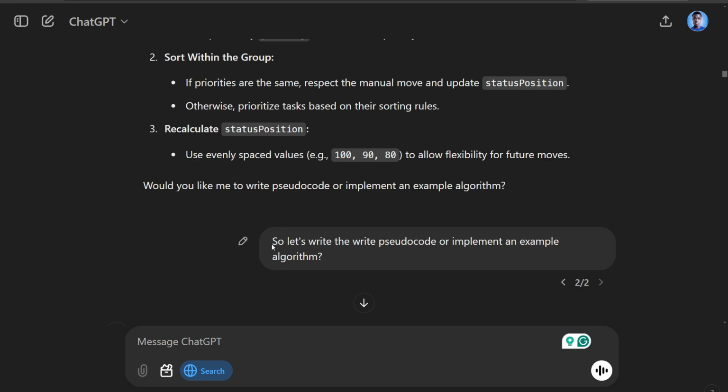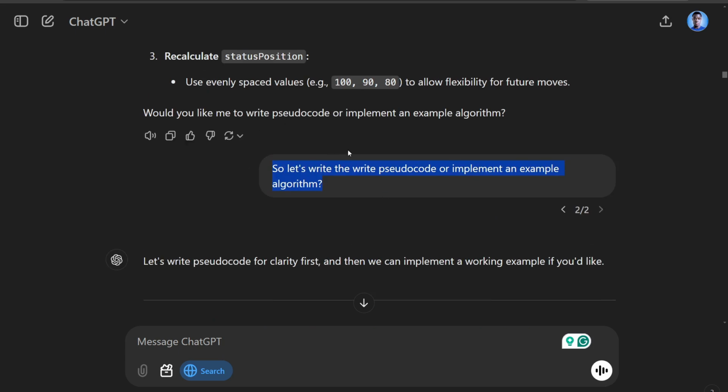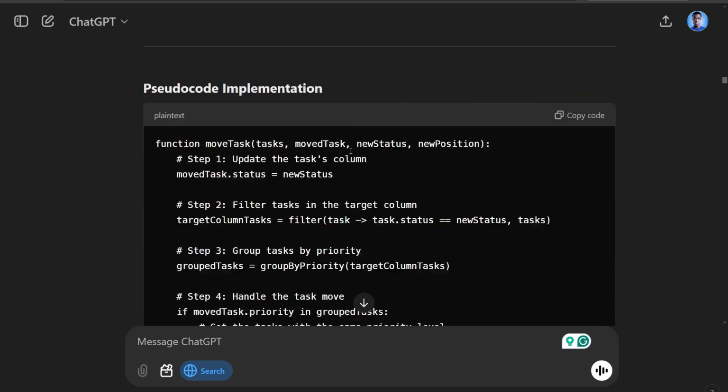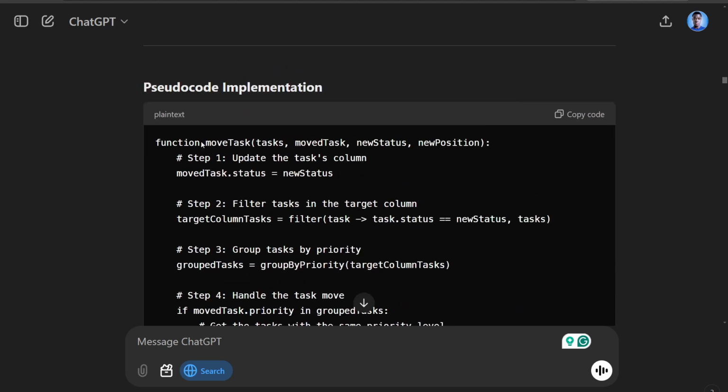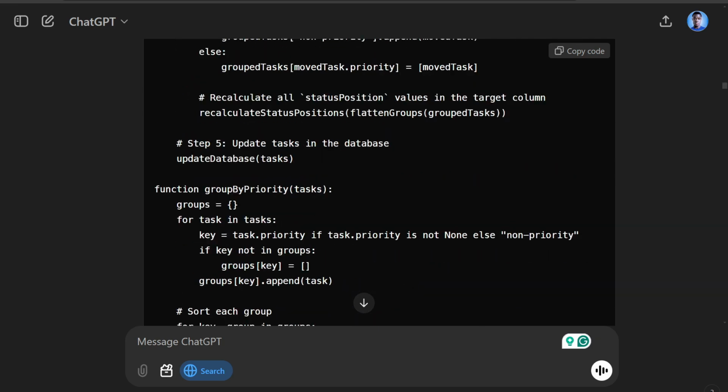I can share the pseudocode that I made, with all the implementation, with you. I have a pseudocode here if you're interested, and when you look at it, it makes things a bit simpler to understand. So that is basically the logic behind the drag and drop.